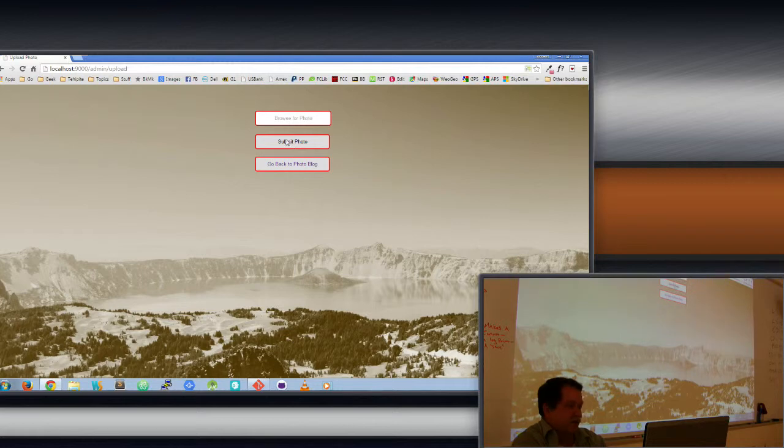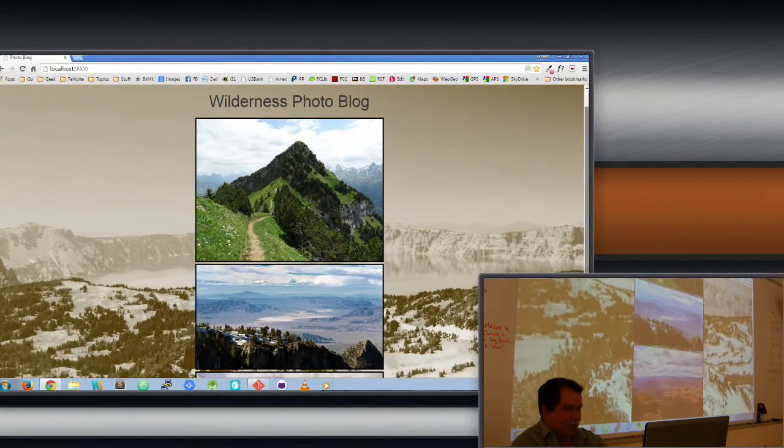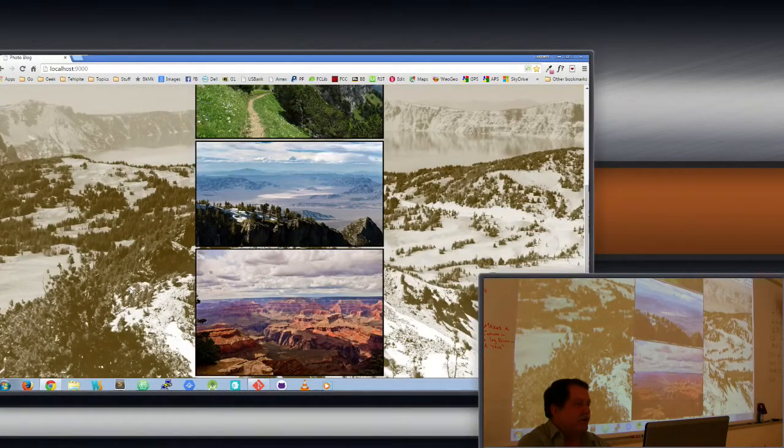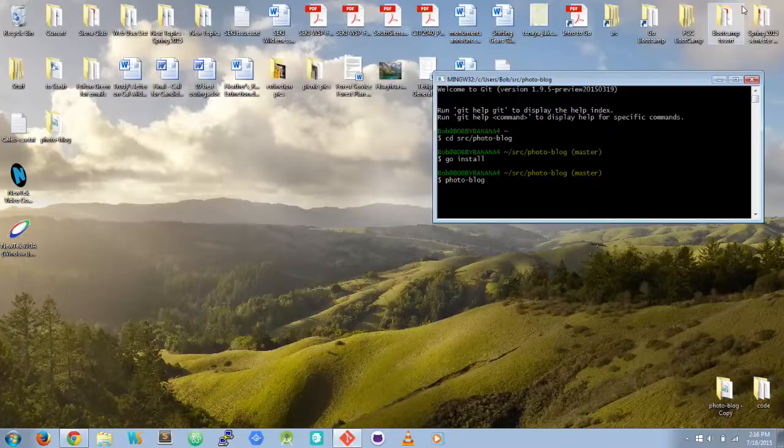So with Go anyway. So there it is, and there's another picture that's being loaded up. And so now we'll go to the code. What happens when you put more pictures than the background picture? The background is made to repeat, so that's part of the CSS.